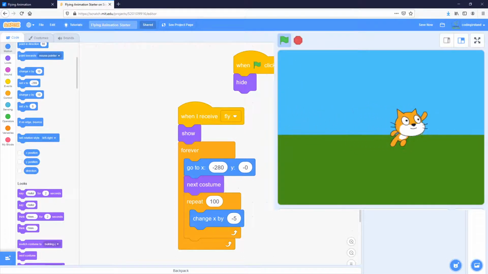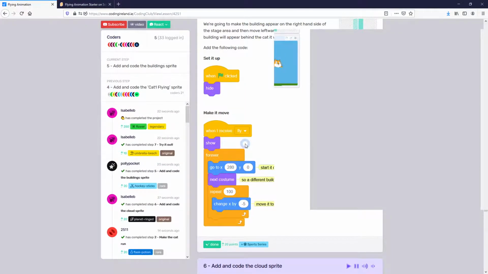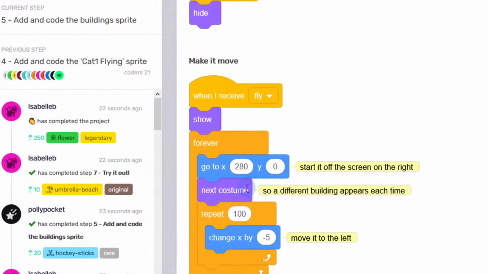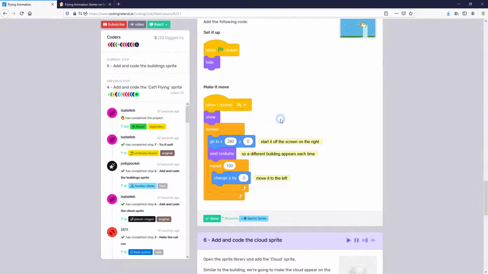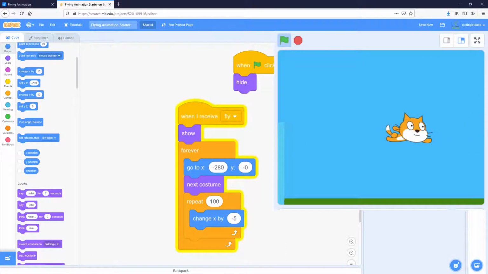Let me run it again. So it jumps up. Why does the building not appear? Oh, I've put in -280. So just a very small mistake that I made. So instead of putting in 280, which is on the right hand side, X 280 is on the right hand side of the stage area. I put in -280, and that's why my building, which you can see here, is appearing here.